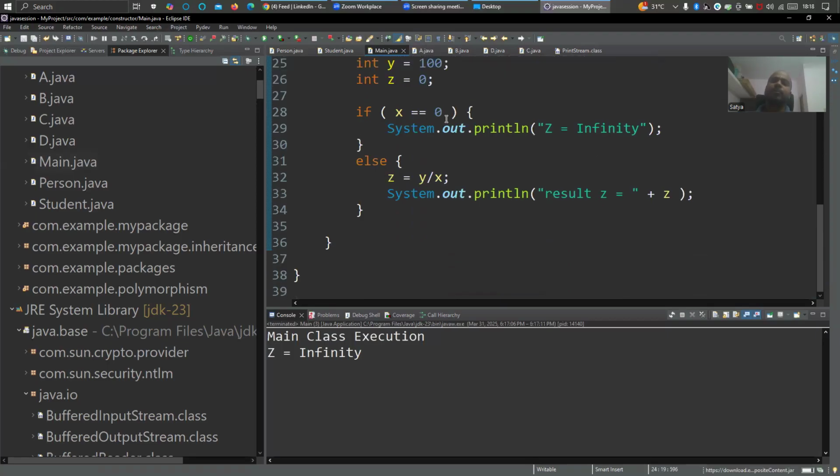Here we come to if x equal to 0. So now let me change this condition. If I'm making it if x not equal to 0, where will it go? If x not equal to 0 is true, then it will go inside the if block. If x not equal to 0 is false, then it will go to the else block. Let me run it.